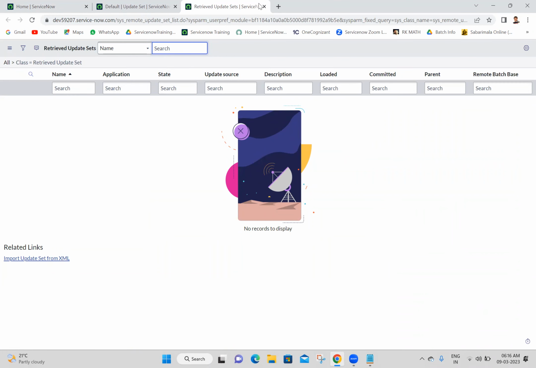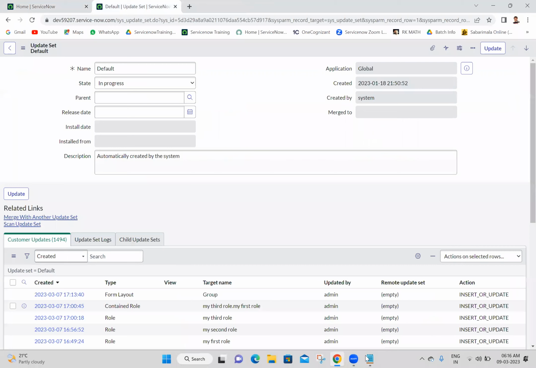Import update set from XML. We can note down this point, this line. Okay, import update set from XML, instead of this.